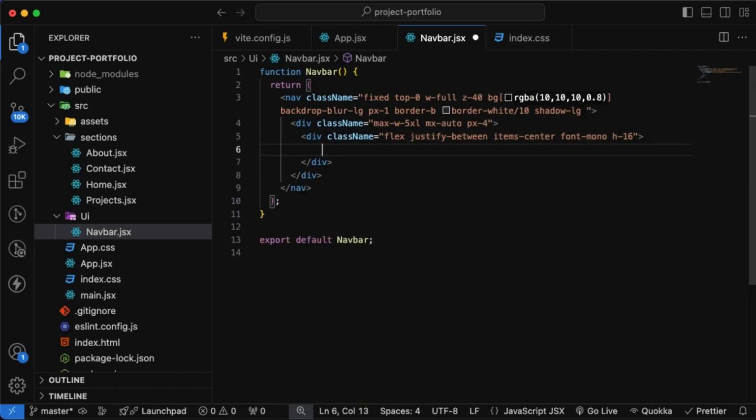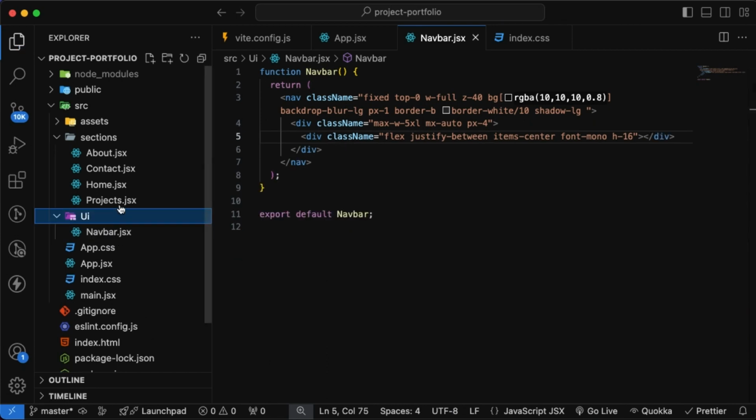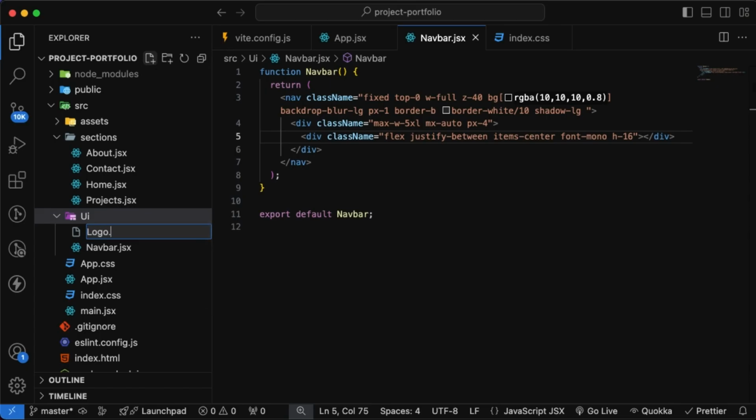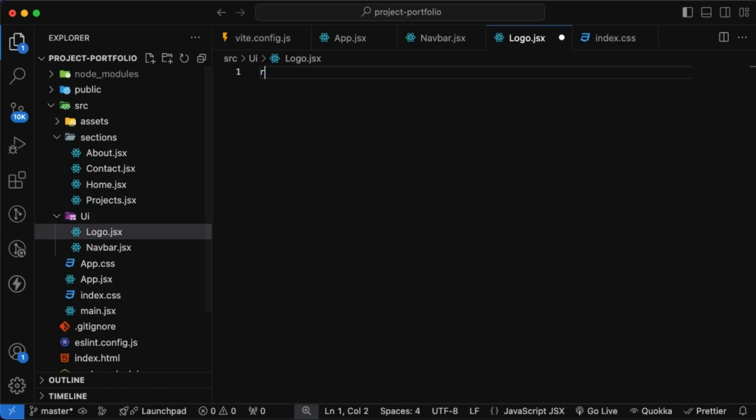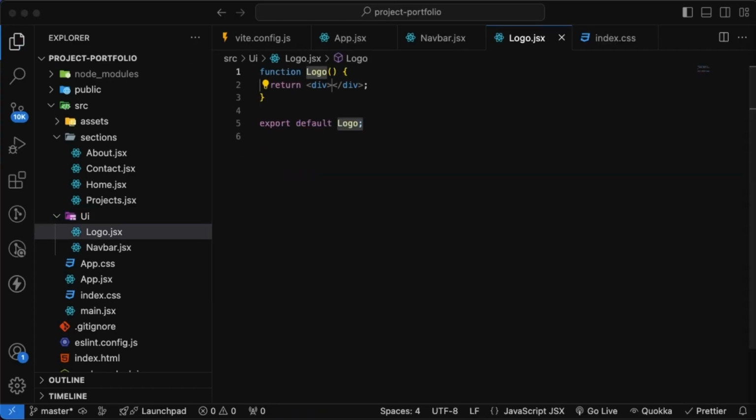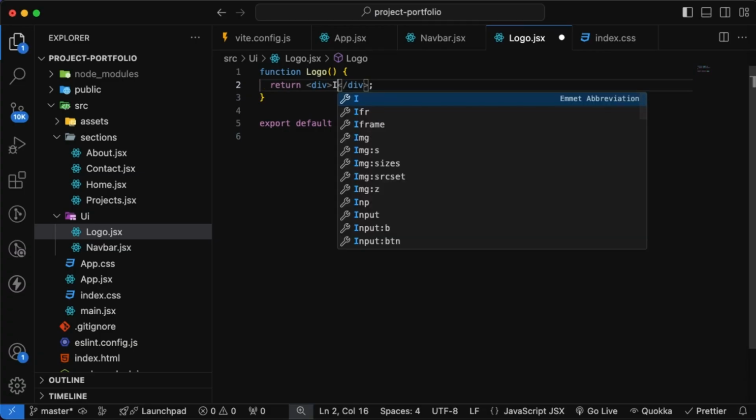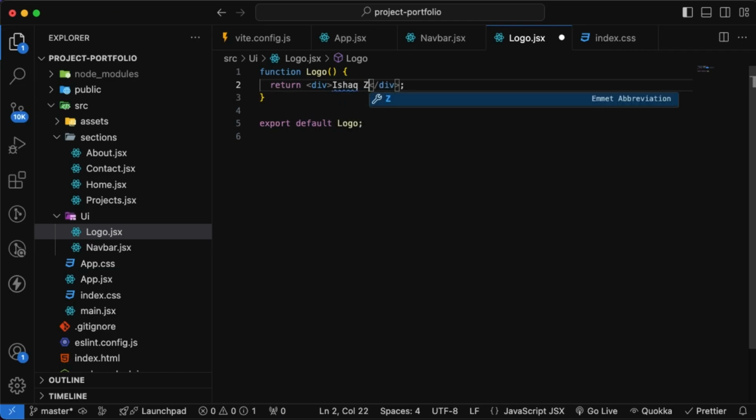Let's have, for example, in the left side a logo, and we can do that. And the beauty of React here is that you can make this logo a separate component and then call it here. So let's try that out. In our UI directory, let's create a logo.jsx component, and here let's run our snippet. And for our logo, we want text that says, for example, your name, or Ishaq Zain Labidin.